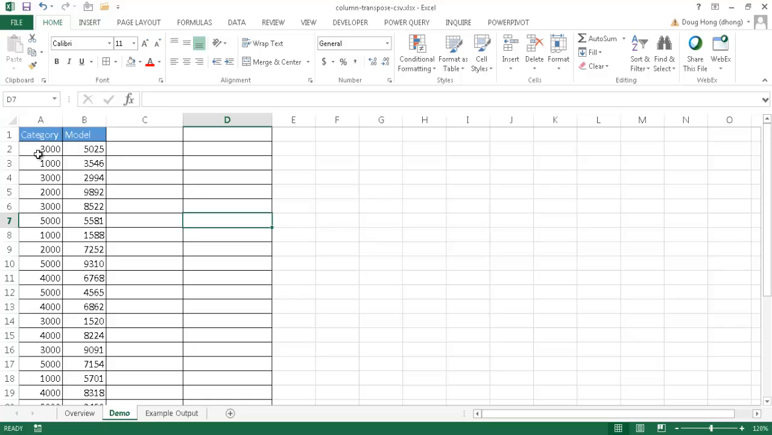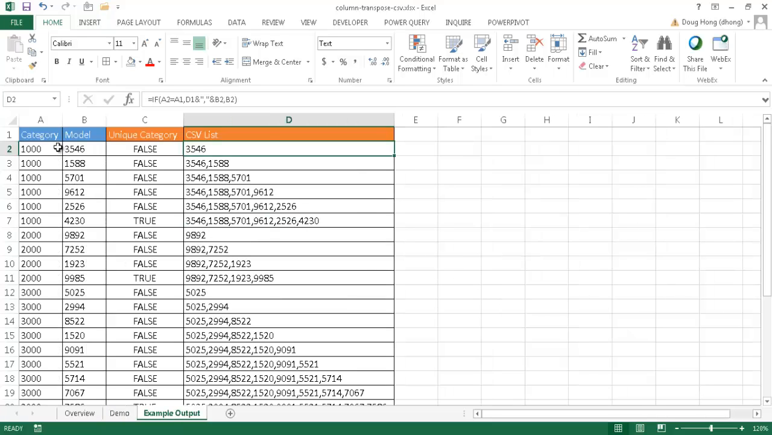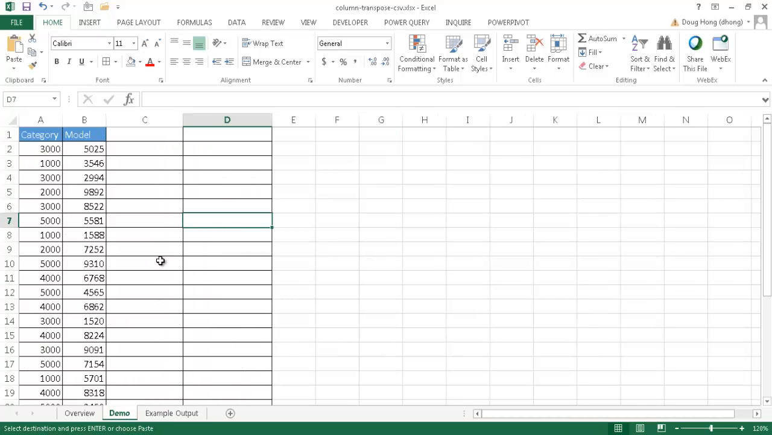So we have our categories and our model numbers, and our eventual output, what we want to see is something like this. We would have our category, model numbers, then we would have our unique categories, and then our list. Let me go ahead and just copy these headers, Control C to copy, go back into my demo tab, and then Control V to paste. And let me show you how the formulas would be laid out to get to where we want to go.